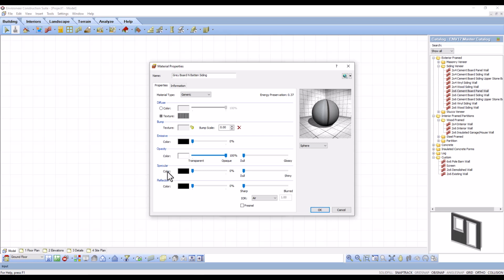Then we have specular. The specular option controls how shiny a texture is going to be. And again, we're going to leave ours set to 0 because we don't want to give it any kind of a shine. The reflection option allows you to control how reflective a texture will be. So if you want your texture to have a bit of a reflection to it, you can use the slider to control how much reflection the object will give off.